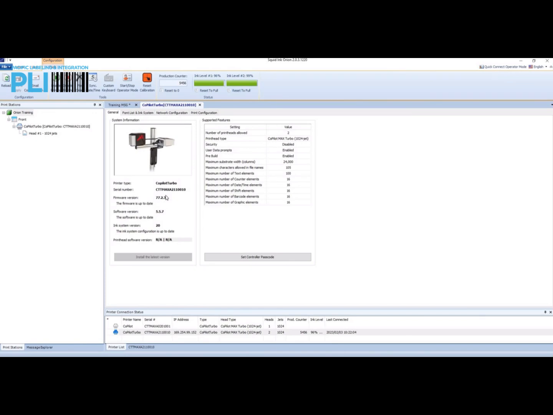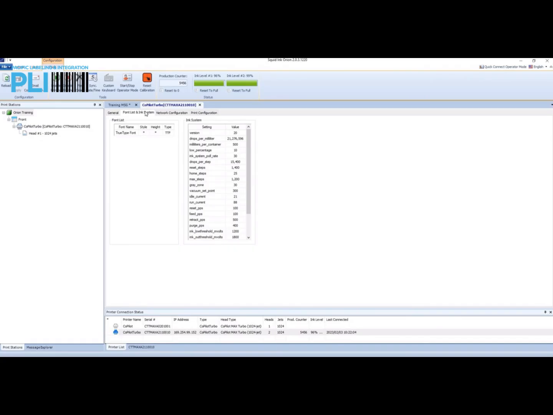If you have an older version that you're connecting to and your PC is on Orion, or not on Orion but on the internet, this will populate saying there's an update that can be used for your firmware or your software. Right now, it looks like we are all up to date with our printer. So that's the General tab. Let's move on to the font lists.